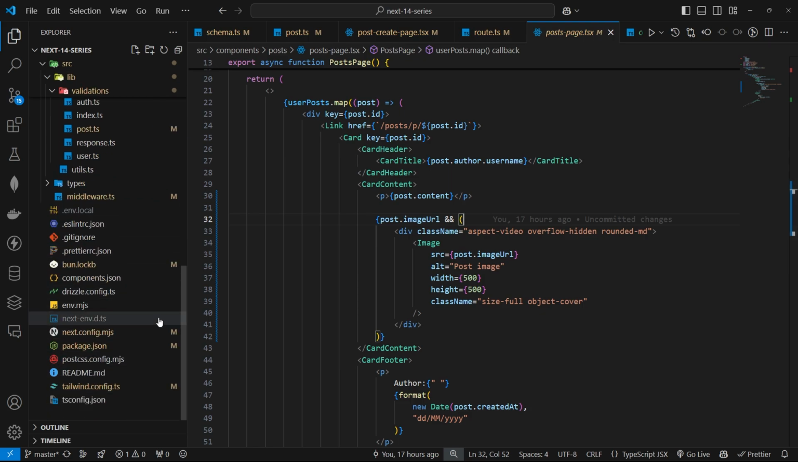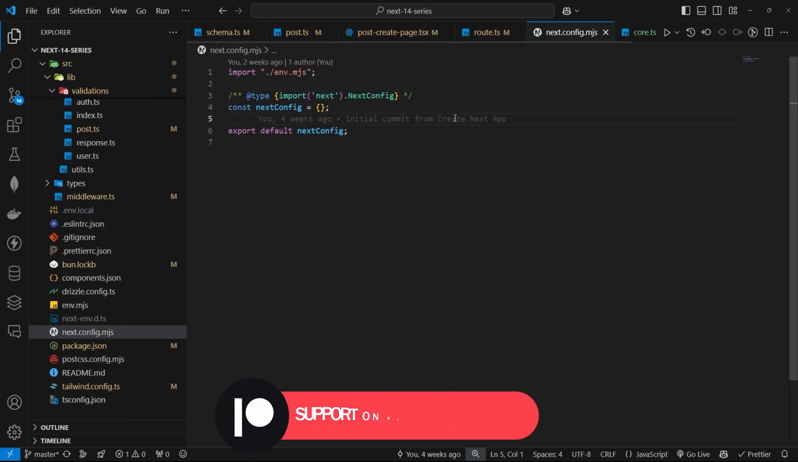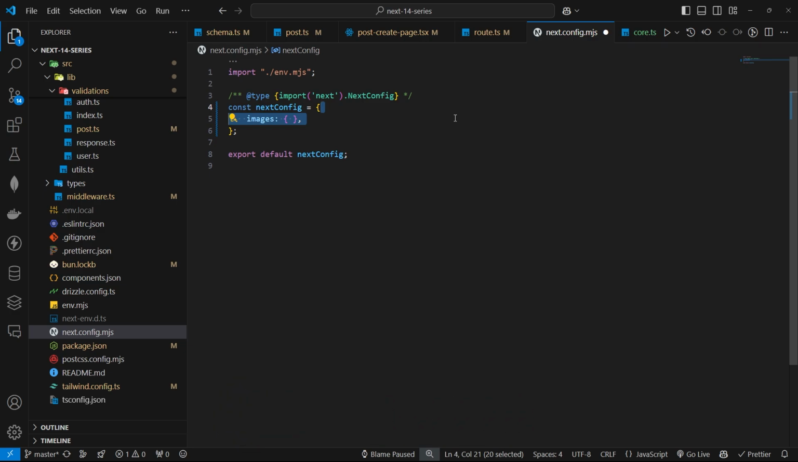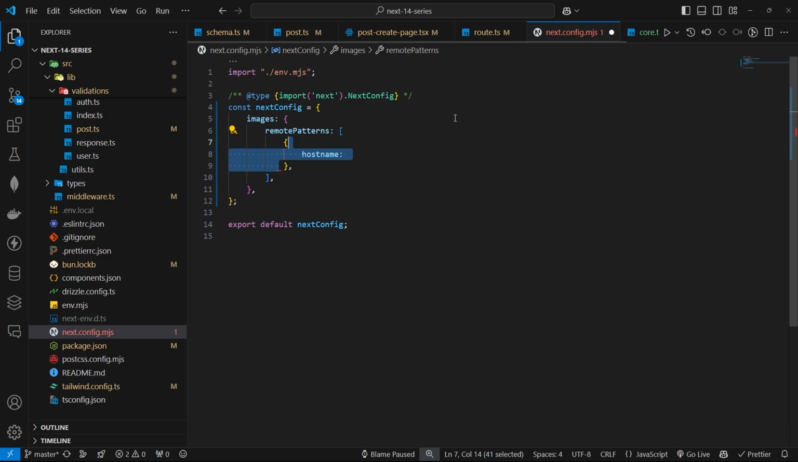But before we test it out, we need to add something in our next.config.ts file. Here, we will expand the object, and inside it, we're gonna add images. This also takes an object. Inside it, we're gonna write remotePatterns. What this is and how it works is a topic for a separate video. It takes an array of objects. We'll add utfs.io as hostname.